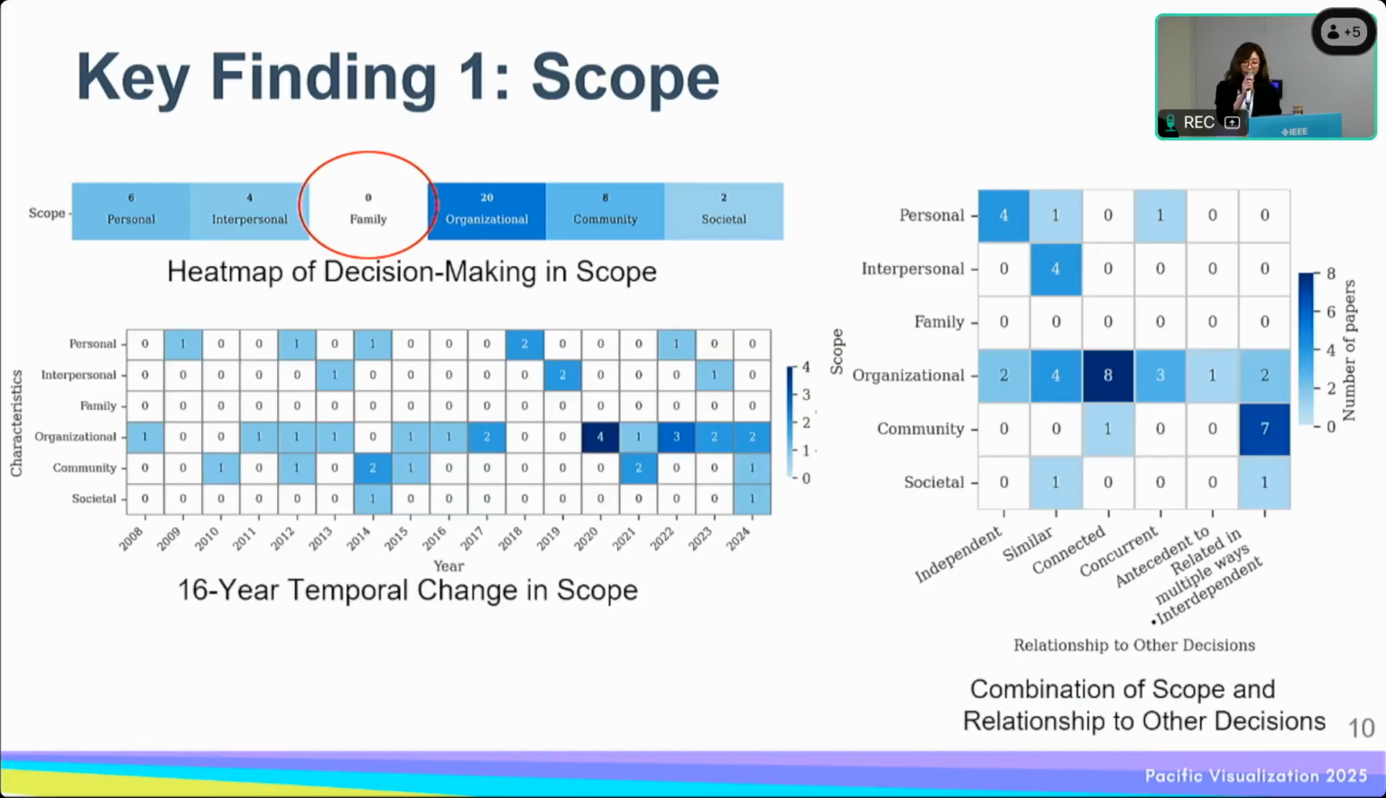Our first major finding reveals that data visualization primarily supports organizational level decision making. As you can see in this slide, the majority of the 40 papers we reviewed focus on organizational context, with this trend remaining consistent over the 60 year period. In contrast, there is almost no support for family-level decisions, as highlighted by the red circle, and minimal support for individual-level decisions.